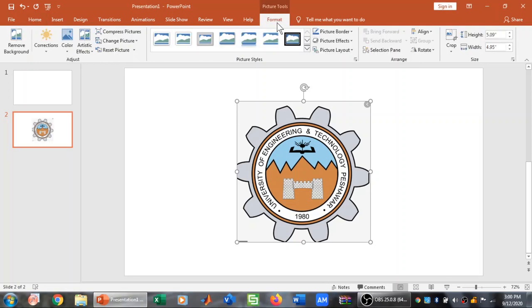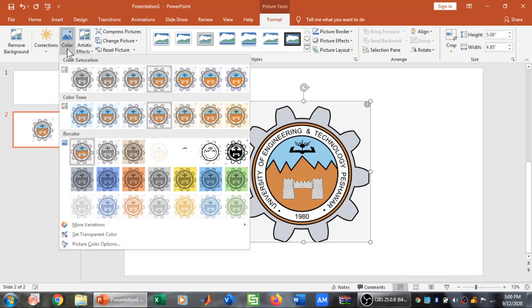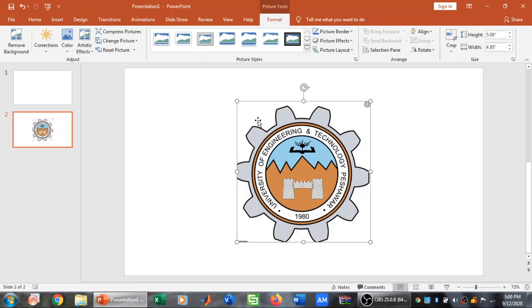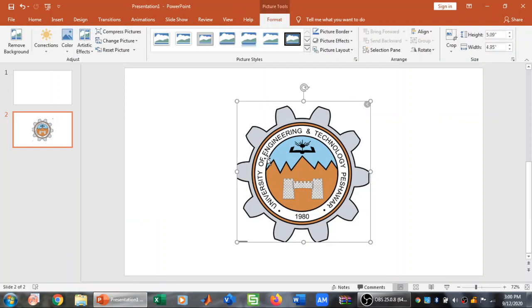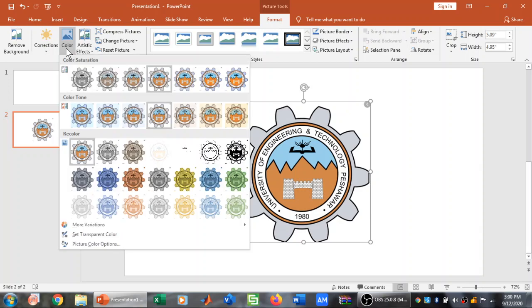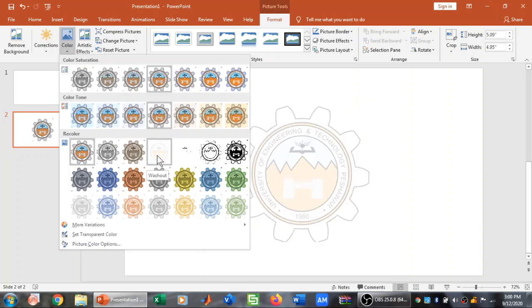What I will do is change this background. So let me click on color and click on set transparent color and change the background to this white background. Next, I am going to click on this picture again, click on this format, and in color, in the recolor, I need to click on the washout.